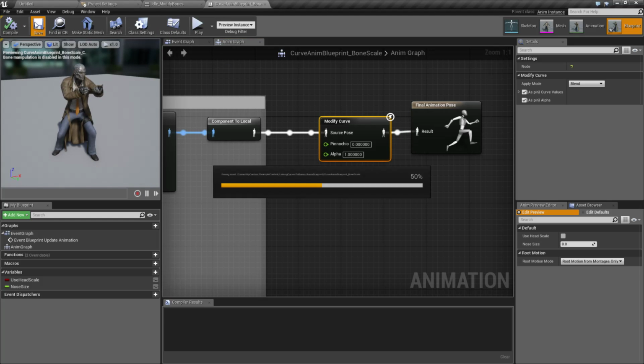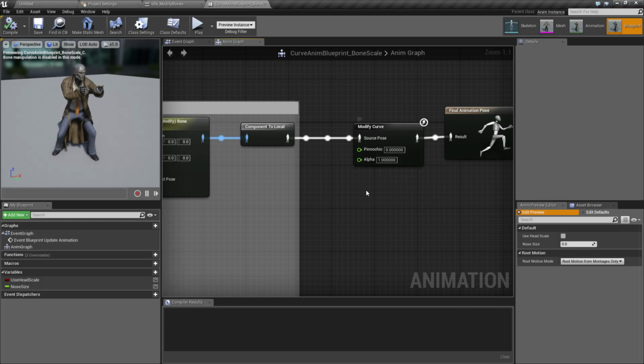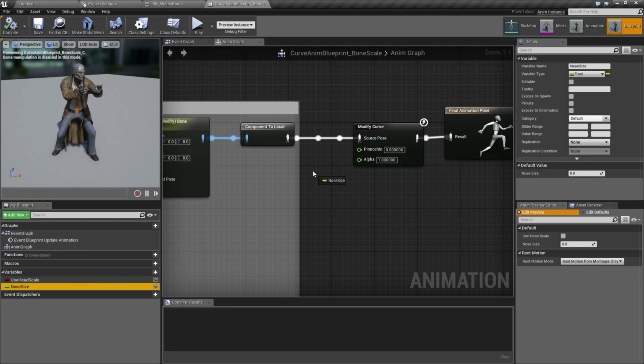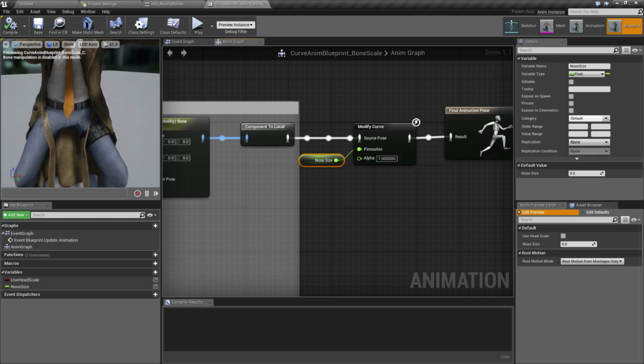Now, if we were to go ahead and save and compile, you'll notice our nodes have been changed, and we can put a value in. In this case, I have nose size. This is a variable I could feed in from somewhere and plug it directly into Pinocchio. Go ahead and save this, and we'll look at our character.